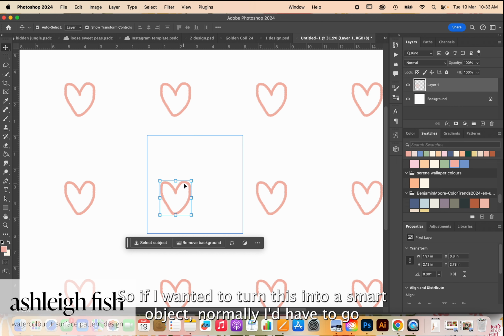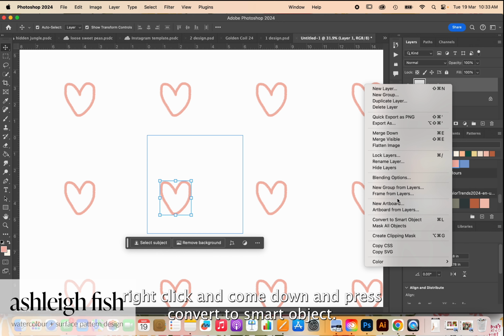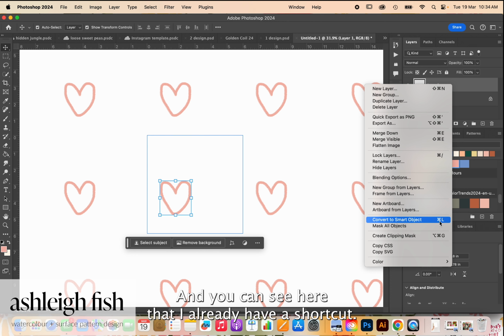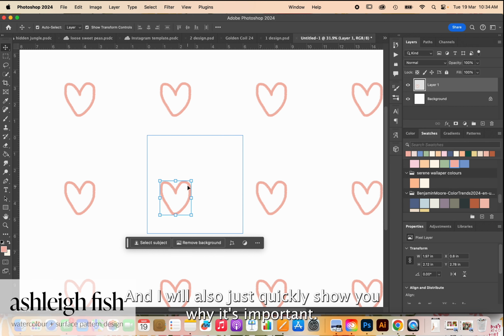So if I wanted to turn this into a smart object, normally I'd have to right click and come down and press convert to smart object, and you can see here that I already have a shortcut, but I will show you how we can add that, and I will also just quickly show you why it's important.